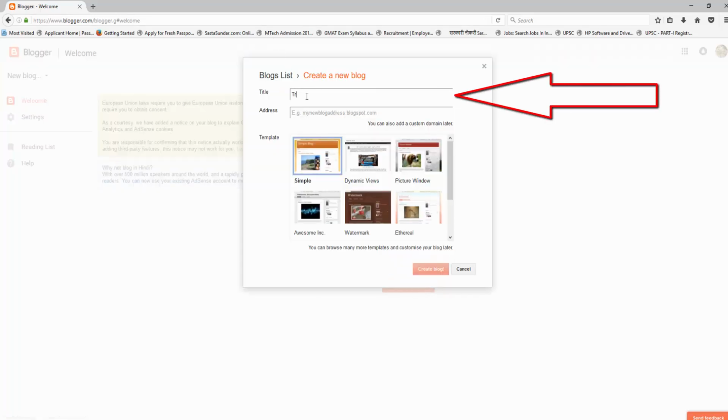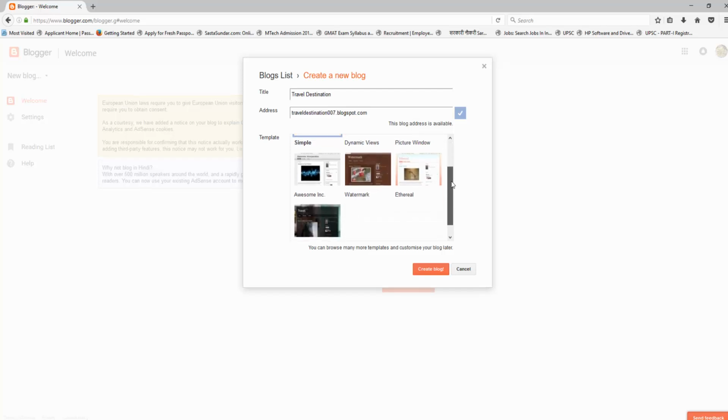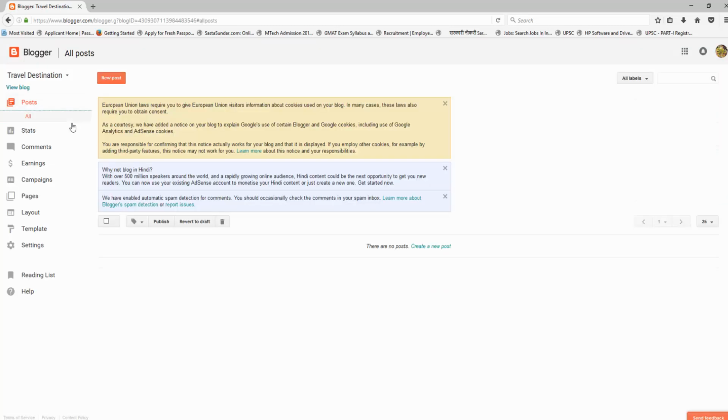Put the title of the blog in the title section. Here you need to put the address of your blog with the subdomain .blogspot.com. Now choose a template from here and click on create blog. Now your blog is created.